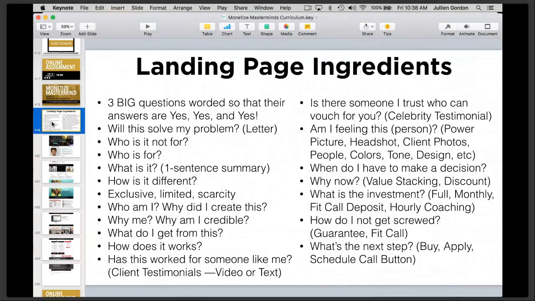So usually there's 3 big questions worded so that their answers are yes, yes, and yes. So are you a coach who wants more consistent cash flow? Yes, right? Are you tired of being on the phone all day coaching and need time to actually run your business? Yes. Do you feel like you're a CEO trapped in the title of a coach? Yes, right? So there's these 3 big questions that let them know that they're in the right place.